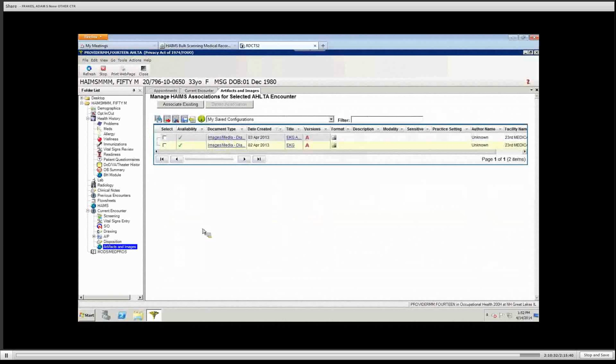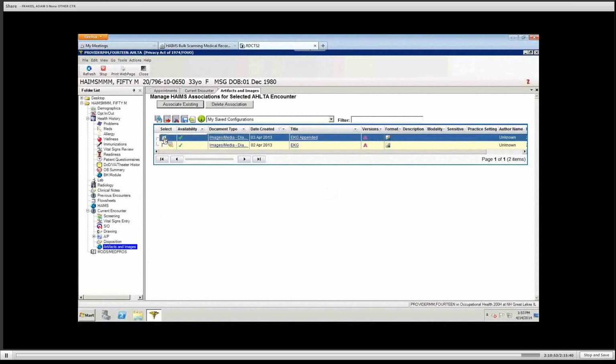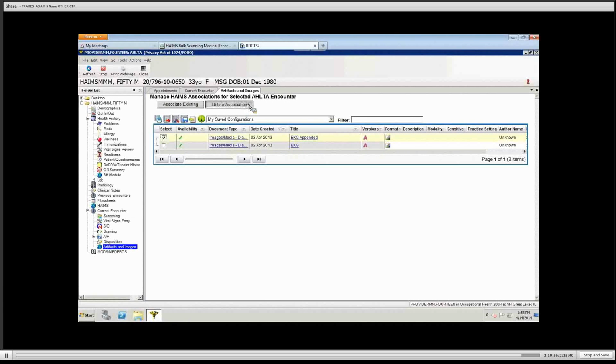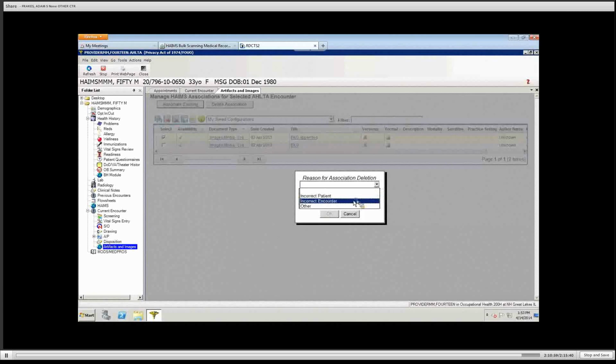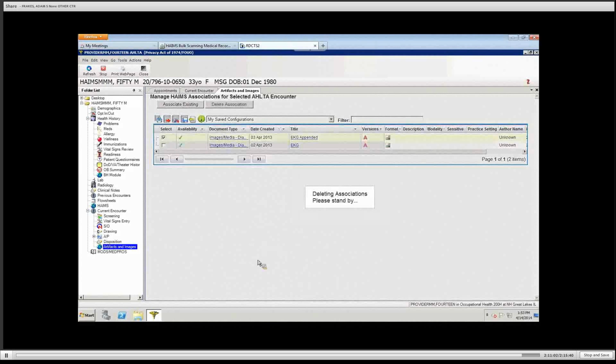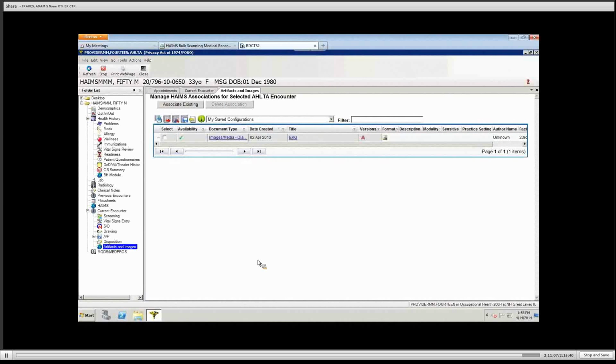Now you will notice that in this current encounter, we have 2 assets that have been associated, or paper clipped, to this encounter. But as I look at it, I go to the title and make this a little bit wider so I can read it, and I see, oh wait, I did not want that appended one. Not a problem. I simply check mark the box, which will highlight delete association. I give it a reason, incorrect encounter, and it will remove, or unpaper clip, that asset from this current encounter. Very, very easy to do.